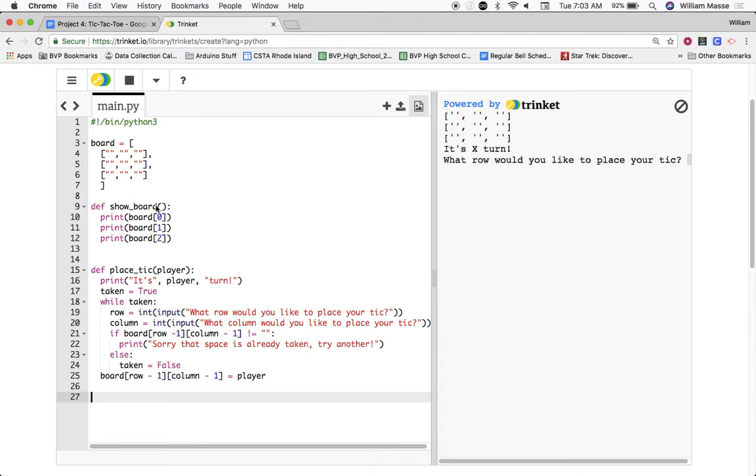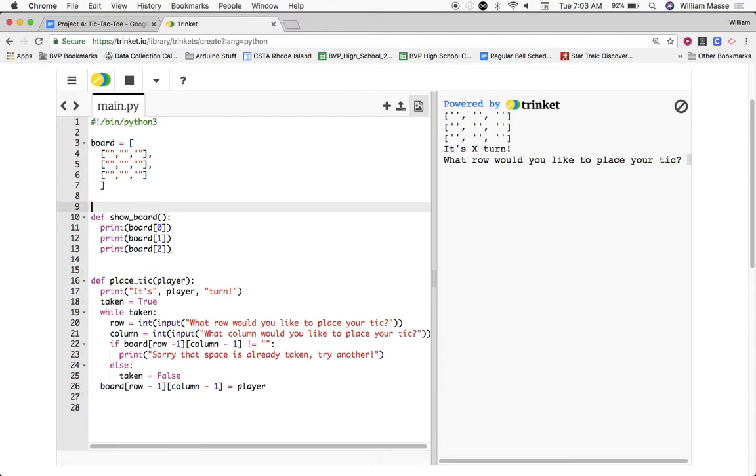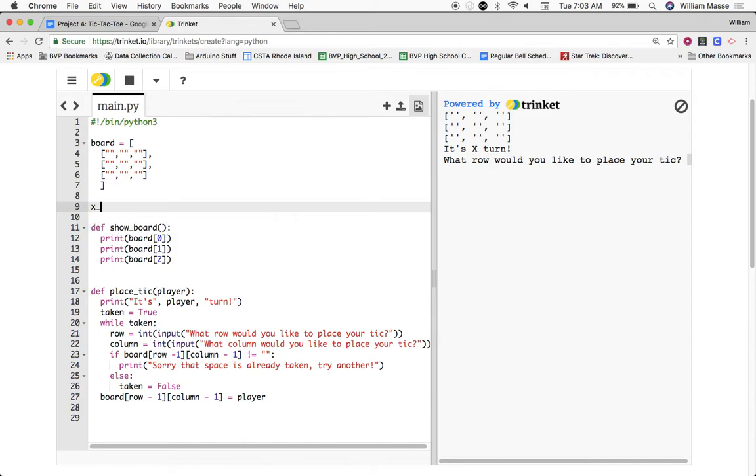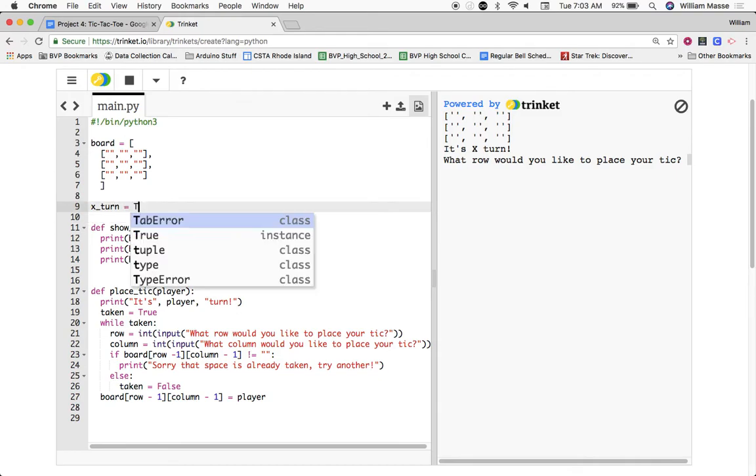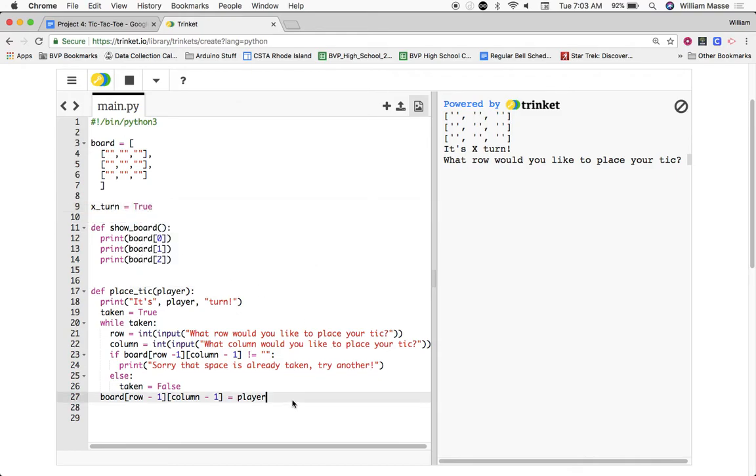The first thing I'm going to do is make a variable to track whose turn it is. I'm going to call this variable X turn, and let's make X go first in our game. So we'll set it equal to true, and you'll see what this does. We don't need an O turn variable because we'll just swap the X turn variable to false. If X turn is false, we know it's O's turn. So we don't need two variables here for that.